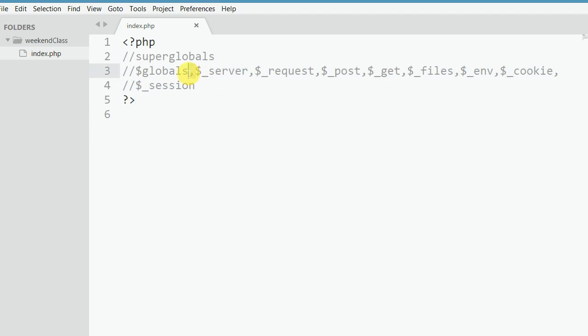Let me start with one called globals. There's server, there's request, there's post, there's get, there's files, there's env, there's cookies, and then there's sessions. So members, I'll explain all the rest later on, but let me start with the first of all.